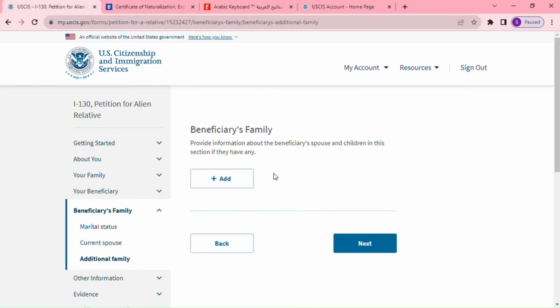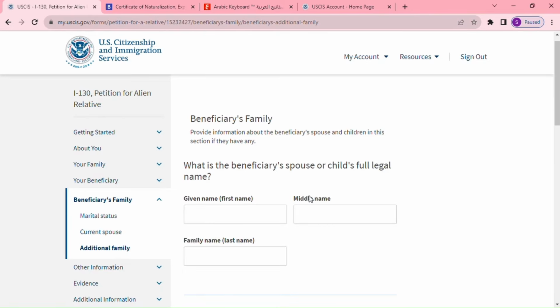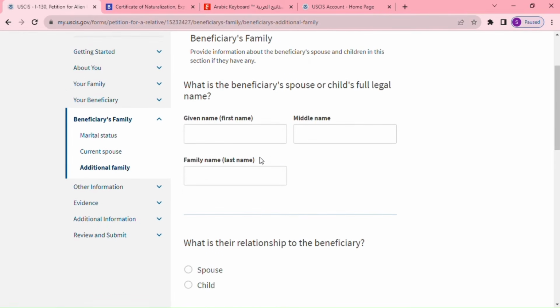Now you're gonna enter the beneficiary's family. Provide information about the beneficiary's spouse and children in this section if they have any. This is a very tricky one because a lot of people say the beneficiary does not have a family. Yes, she does. She has a spouse, which is the petitioner. Here we're gonna add the petitioner first name and last name. That's the spouse, and the family name is Baker.